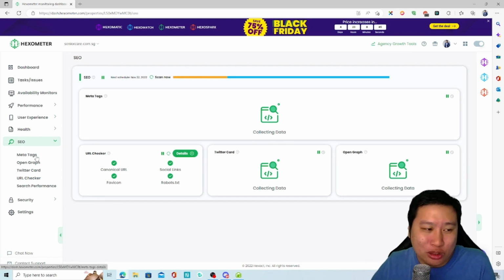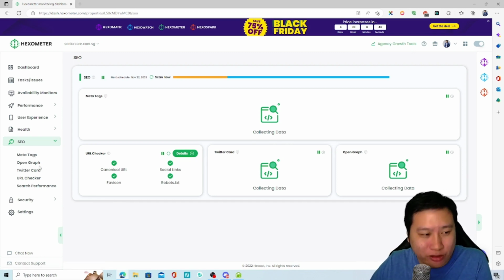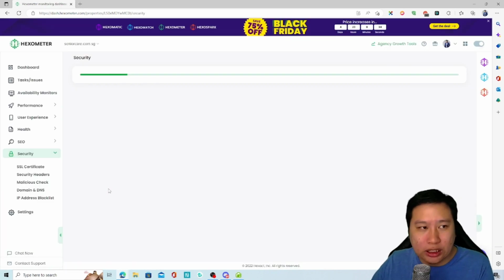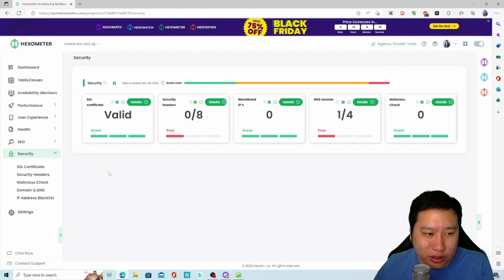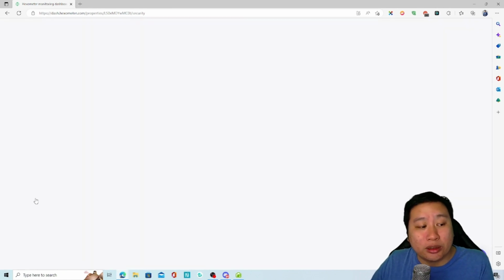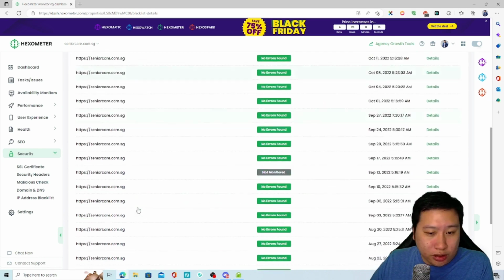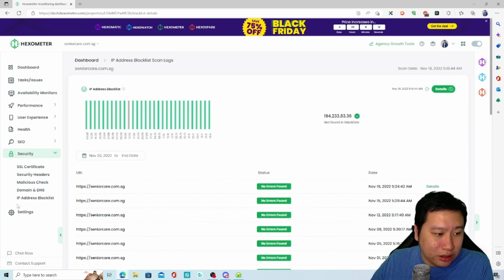It also monitors your SEO, your Open Graph, your Twitter card, making sure that things are in there, so your search performance. And the last one will be security monitoring. It's going to monitor your SSL cert, whether you have security headers, your DNS records, things like that. Any malicious checks, blacklisted IP addresses, it's going to do that for you as well.